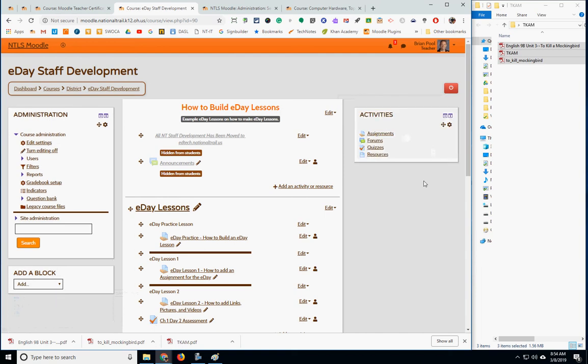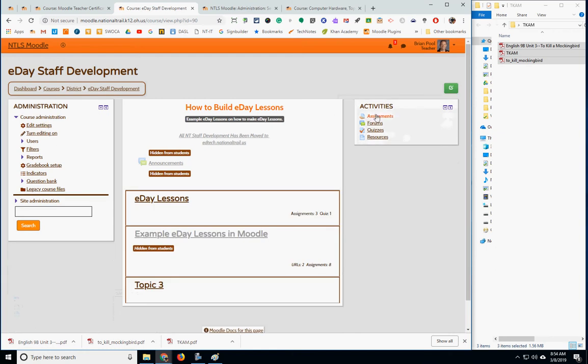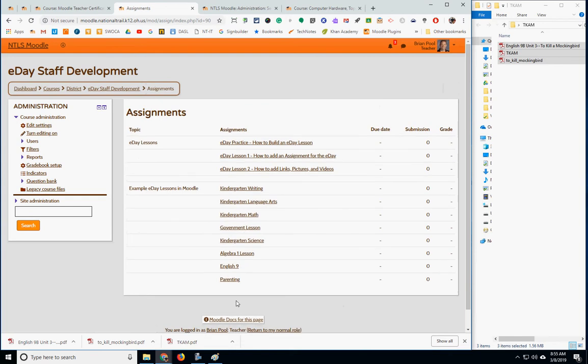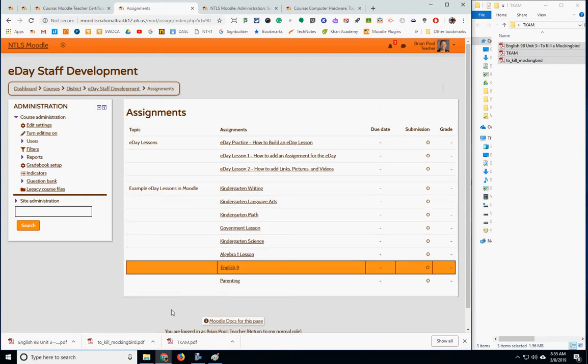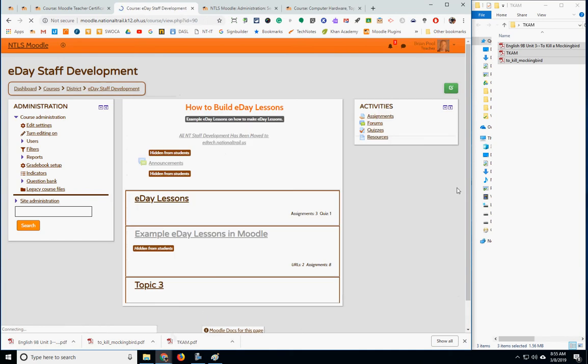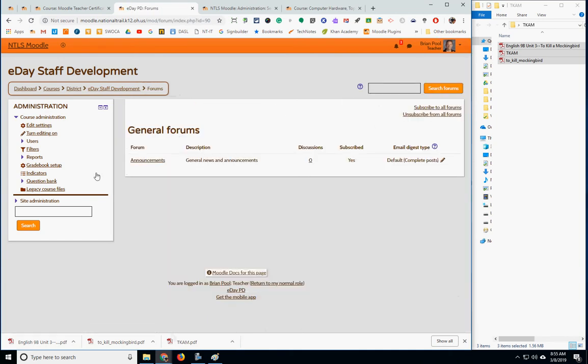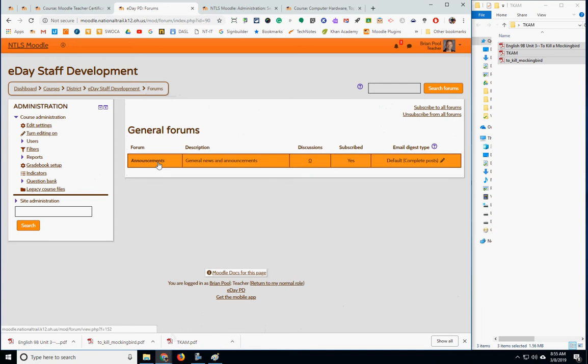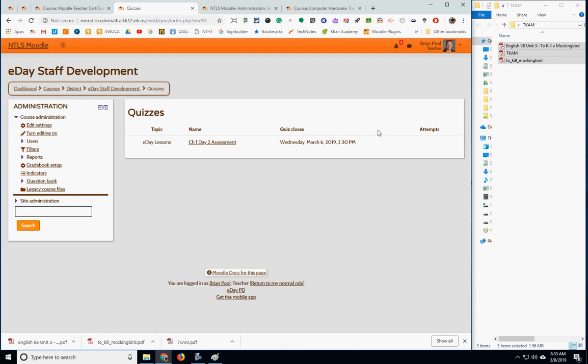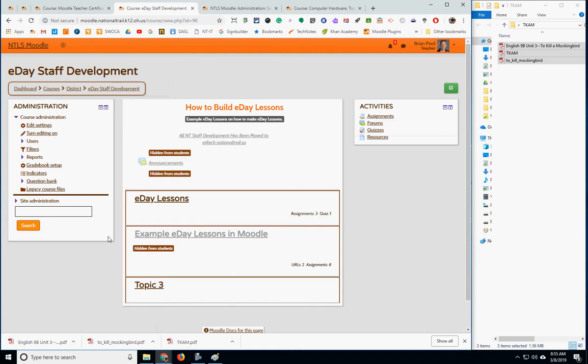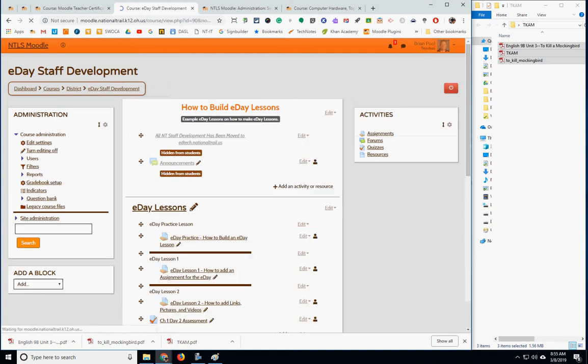For instance, the activity block lists all the activities that are currently available in this course, meaning that students, if they wanted to find just assignments, could click on the word assignments and it shows all the assignments in the course, broken up by what topic the assignments are currently in. If they wanted to see the forums, they'd see what forums. Again, this forum is called announcements, quizzes. It shows what topic the quiz is in, and if there were multiple topics in the class, it would be broken down that way. That's what the activities one does.